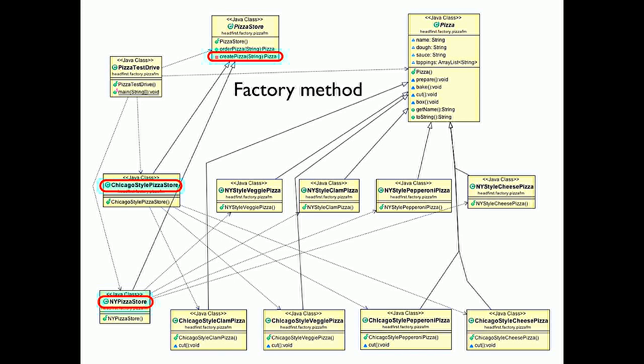This way, there is no single pizza store that depends on all different types of pizzas. We've connected our Chicago style pizza store to the Chicago style pizzas. We've connected the New York style pizza store to the New York pizzas. And this makes it much easier to add another pizza store that has its own type of pizzas, but that doesn't affect the client's perspective, our pizza test drive. Neither does it change the pizza store interface that the client uses.